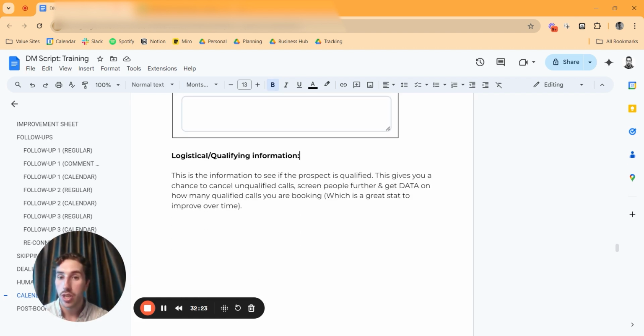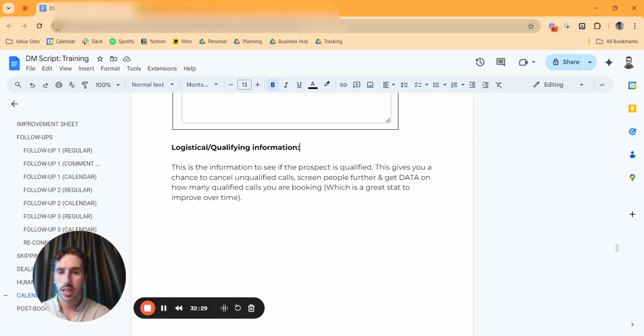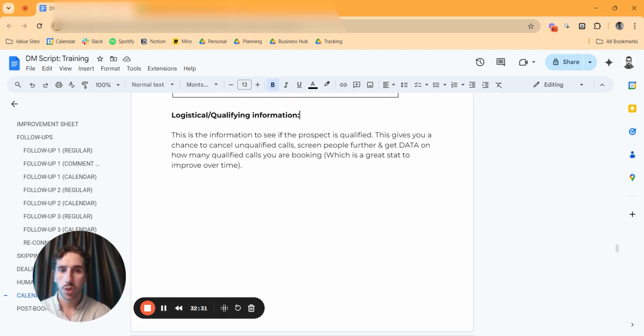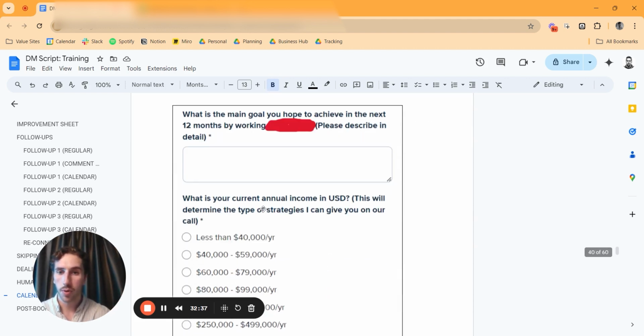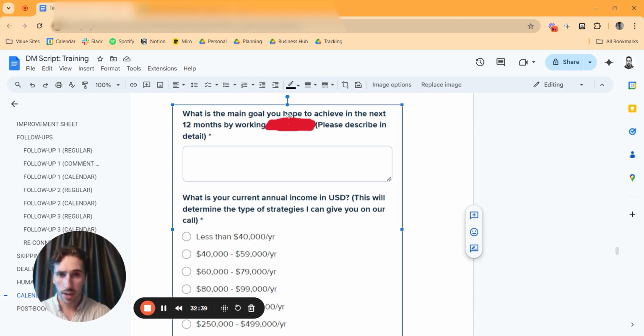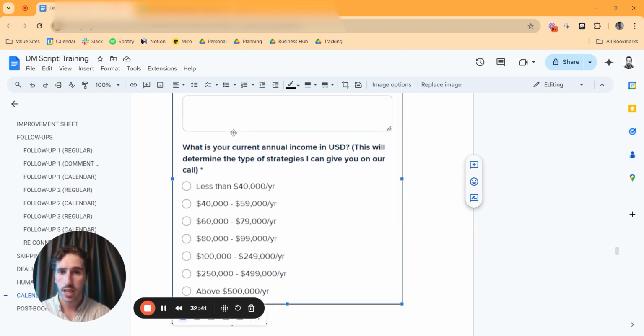Third thing is logistical qualifying information. So this is the information if the prospect is qualified. Okay, so this gives you a chance to cancel unqualified calls or screen people further. And it also is a great statistic to improve over time. So for example, right here, we asked someone, what is the main goal you hope to achieve in the next 12 months? And what is your current annual income in USD?